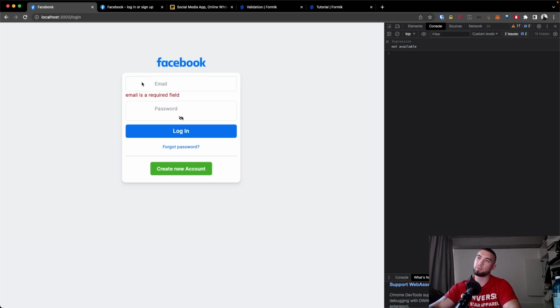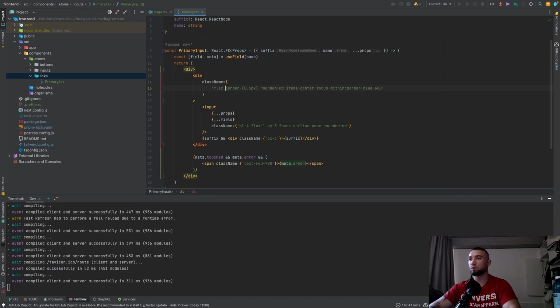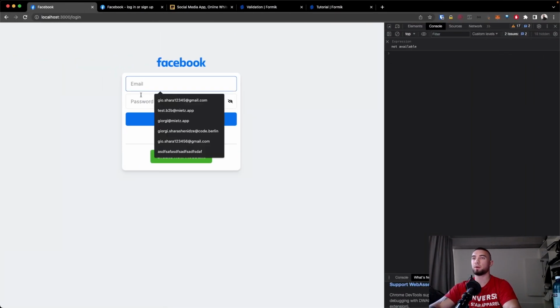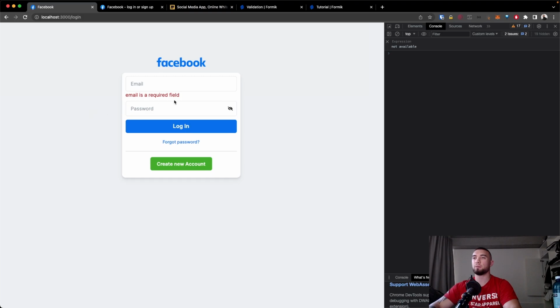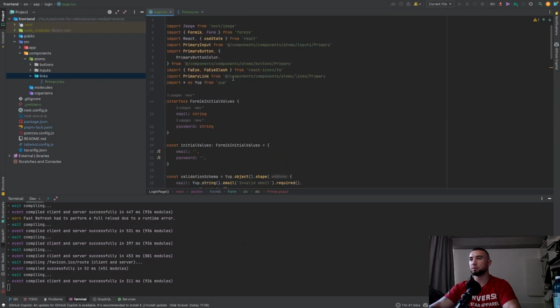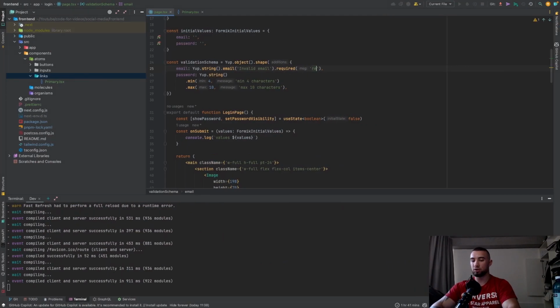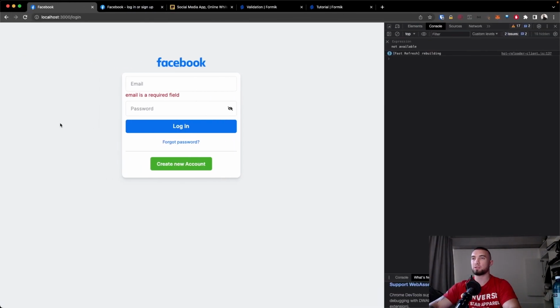Password is messed up. What the hell? Ah, that's because I don't need this anymore. Actually, yeah, that's cool. No, now it's fine. All right, the email is a required field. Let me adjust this text. Let me say just required because the text is too long. Required. Invalid email. If I do empty, required.